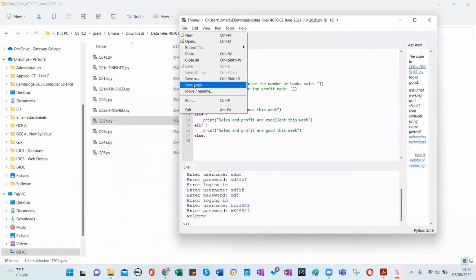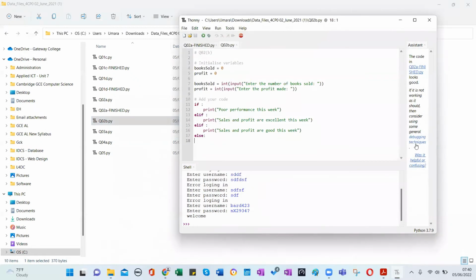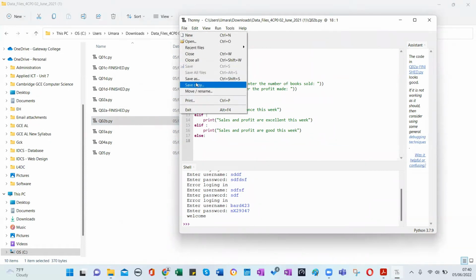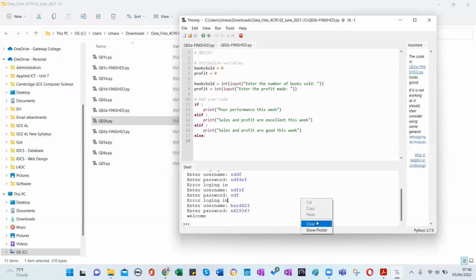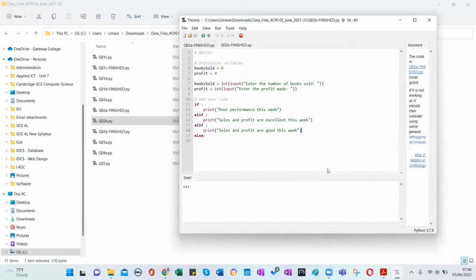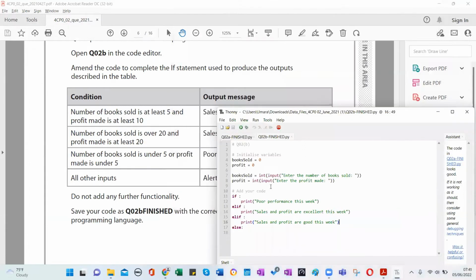Again, let's save it. What about 2A, the flowchart? That's what we did just now. Oh yeah. We converted the flowchart into the code, right? Finished. So part of the conditions are given, no? So don't forget to analyze the code first, right? Books sold, profit is there. Input, enter the number of books sold, enter the profit made. Okay. So it's just a matter of checking the conditions, right?